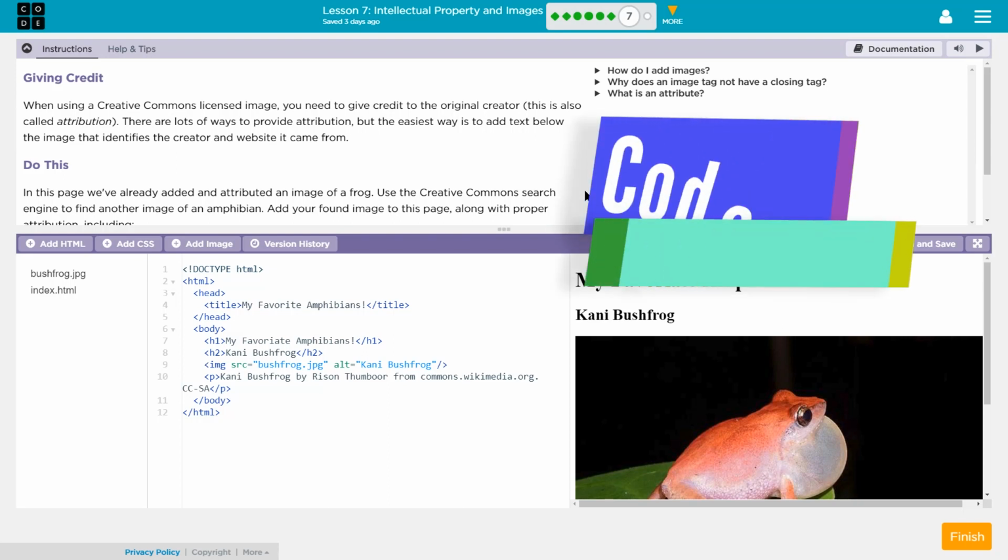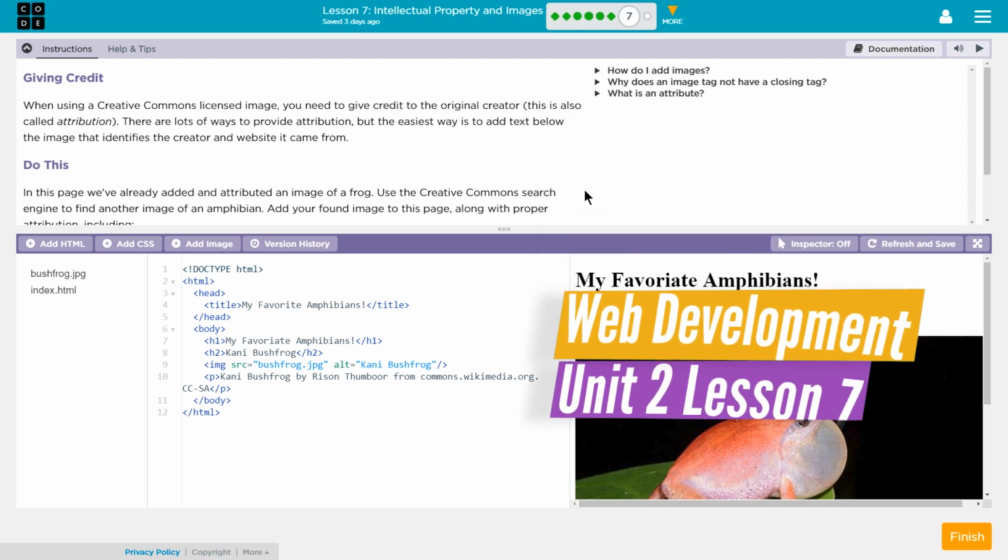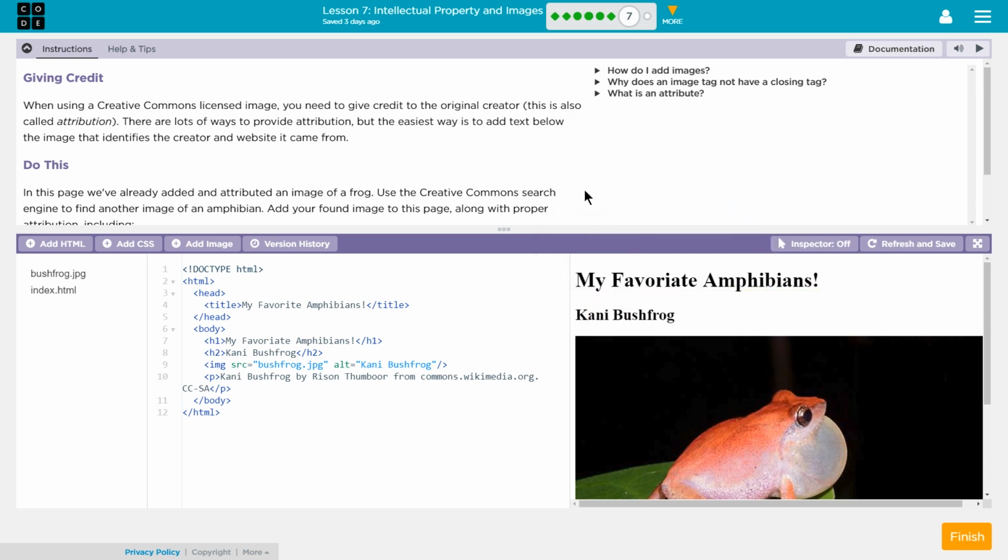This is code.org, CS Discoveries course, or Computer Science Discoveries. I'm working on Unit 2, which is their Web Development Unit. This is Lesson 7, Intellectual Property and Images, and then we're on Level 7, which is Attribution. Let's see what they have us doing.